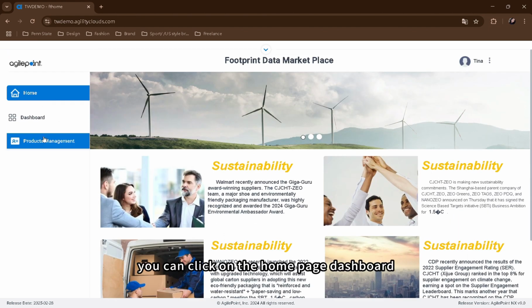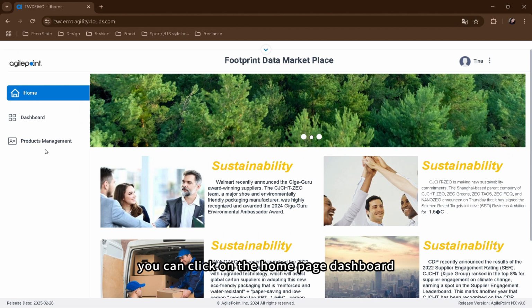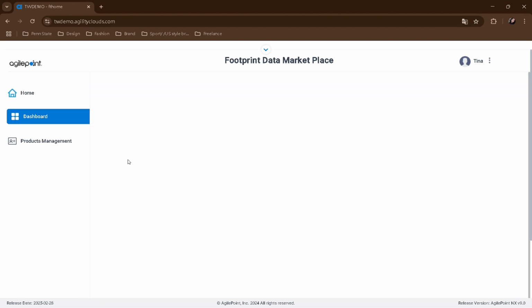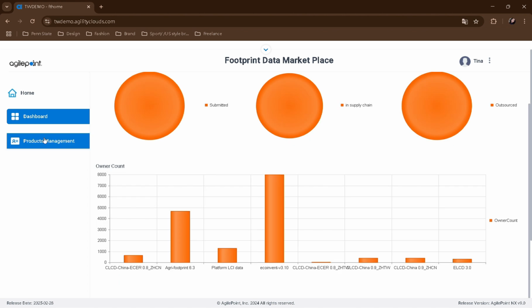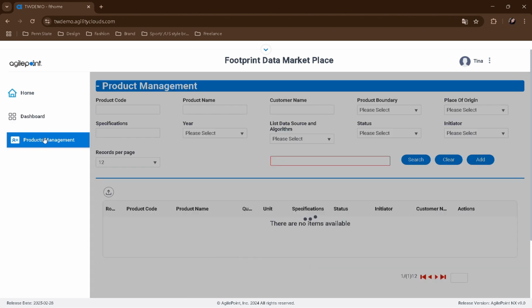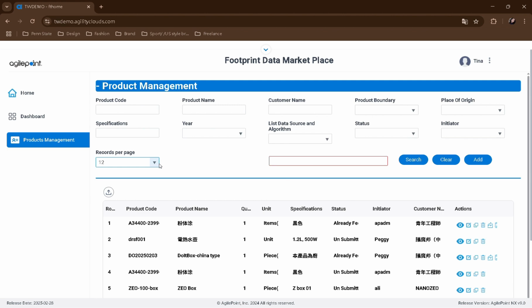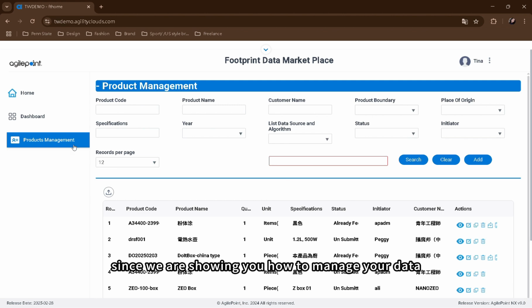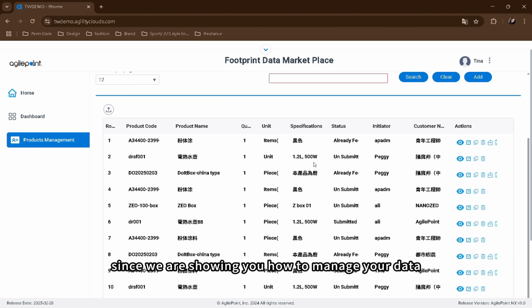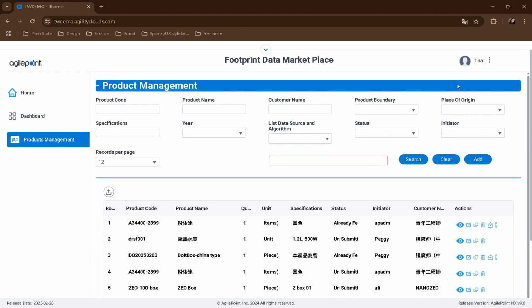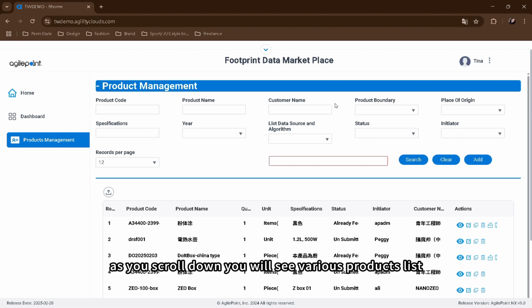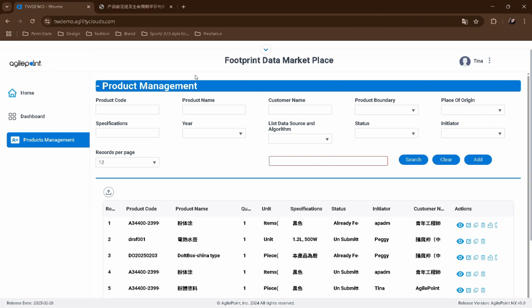You can click on the home page, dashboard, and product management. Since we are showing you how to manage your data, click on product management. As you scroll down, you will see various product lists. So now let's get started.